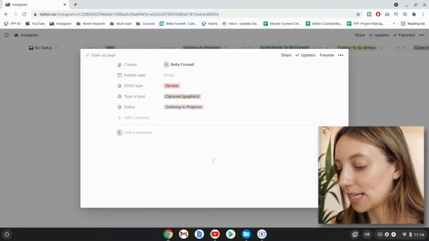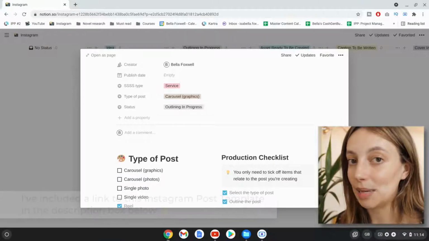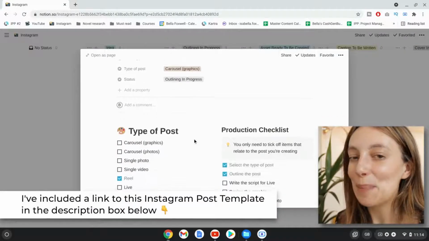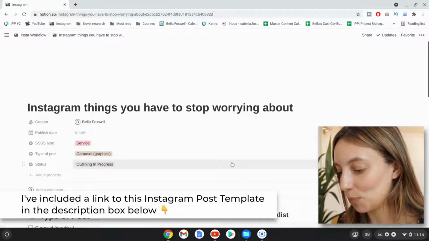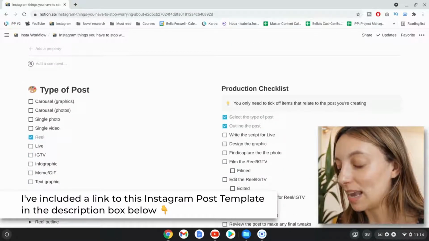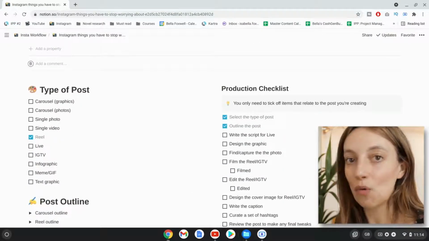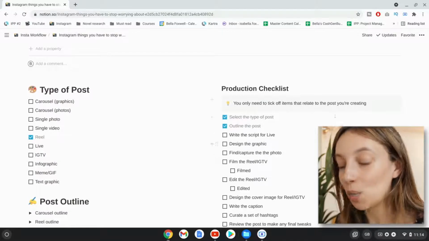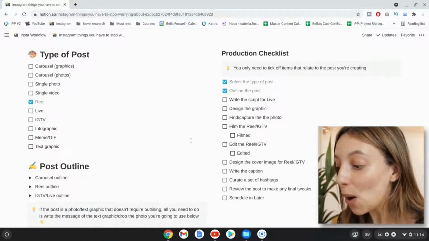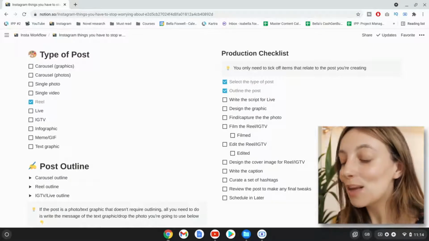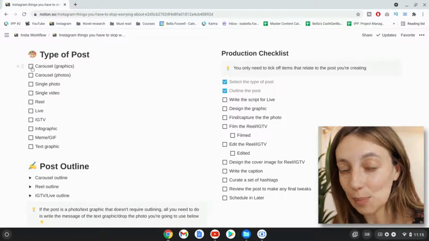And then I'm going to click on Instagram post, and this is going to take me to the template, which is my favorite part of this entire dashboard, because as you can see, I have all the elements of my Instagram post and what needs to go into the creation of it all here in one place. So it makes it so easy to pull together.